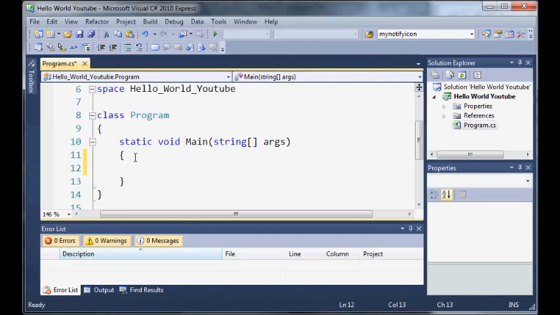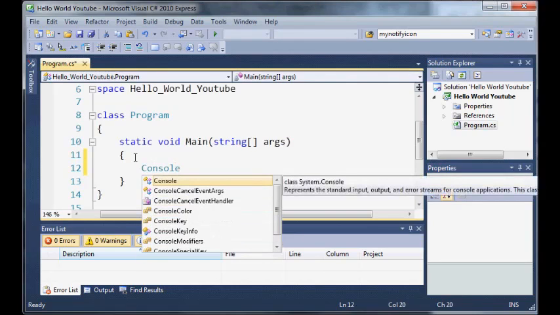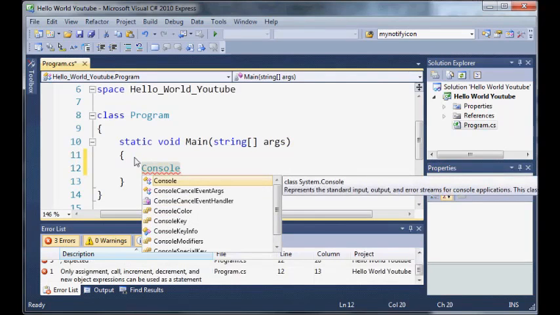So inside of our main method, we're going to go ahead and type the code that will say hello world. So we're going to type Console. And now what this is referring to is the window that our program is going to be running in, which is pretty much like a command prompt window.